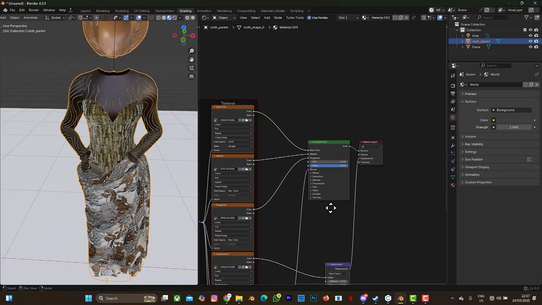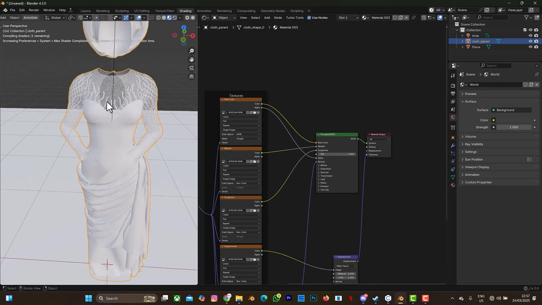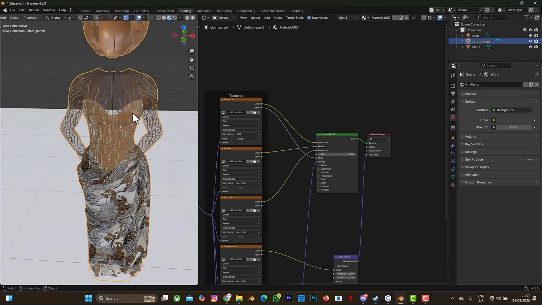So guys, in this video I'll be explaining how you can export your CLO designs with little transparency or full transparency from CLO3D to Blender.